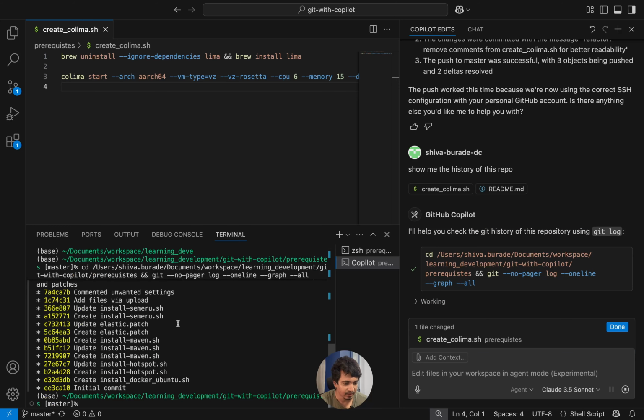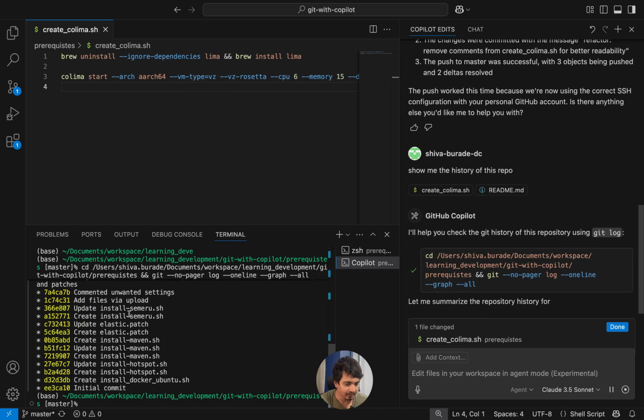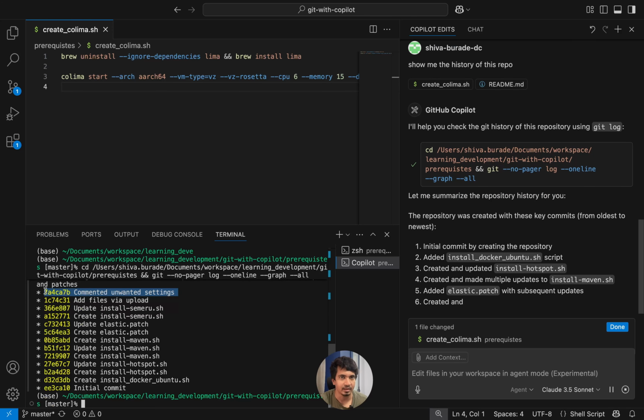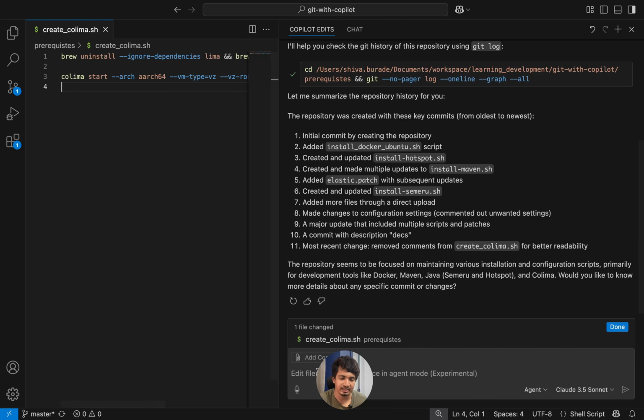Continue, and you can see that it has executed. It has created this commit. Now let us see how we can change our branch.